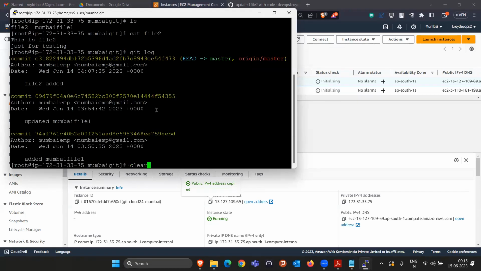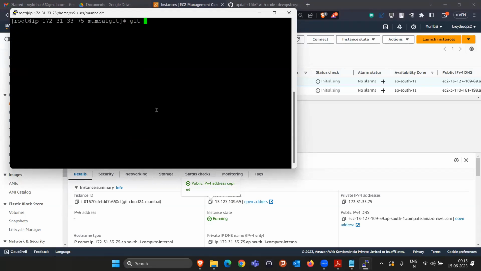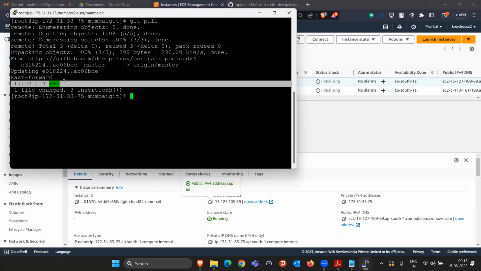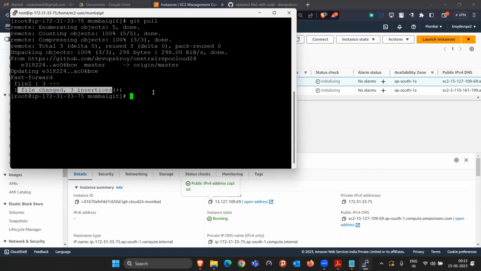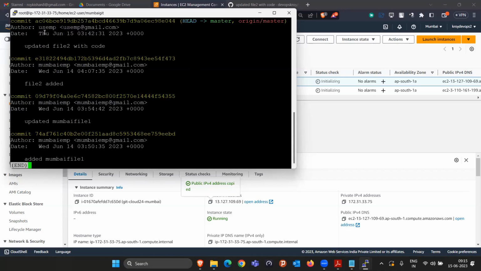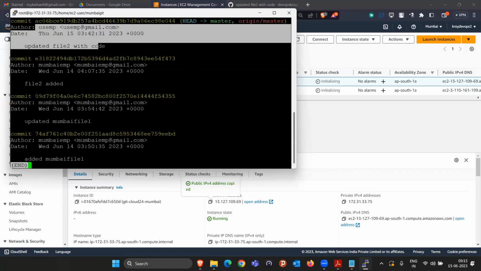Okay. So to get the latest commit, what we have to do is simply say git pull, I want to pull the code from the GitHub repository. As soon as I pull the code, they will say that one file, file 2, in which 3 lines are modified, has been updated. So now if somebody reads file 2, they will get the updated code. And even if we check the command git log, you'll see the last commit done by the US employee will also be displayed. So this is the process we are going to follow.